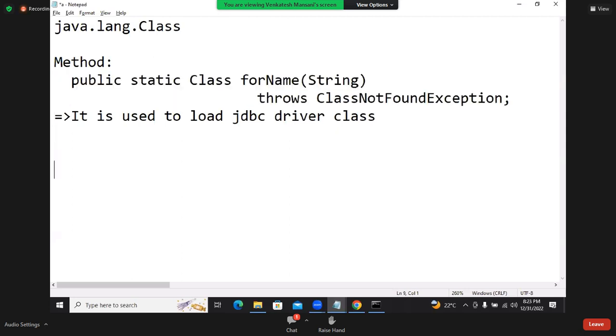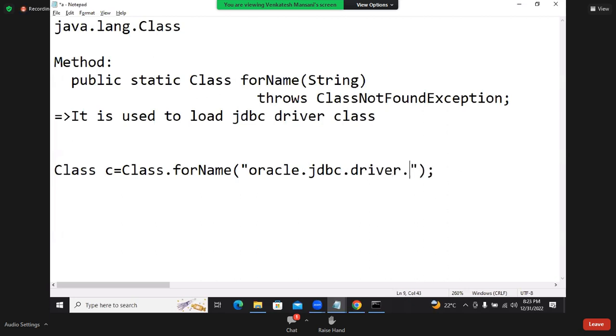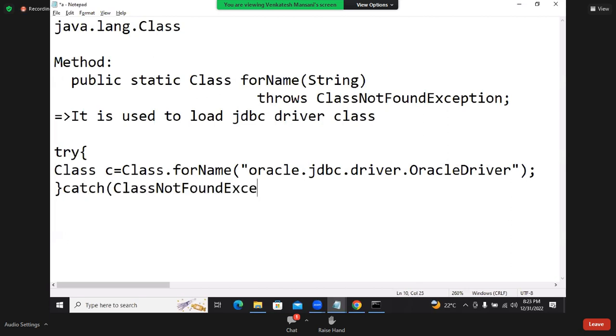Now, that code once again. Give me the answer. What do we have to write? Return type? Class. Class c equal to. How to call? Class.forName. How many parameters? One parameter. Which type? String type. What do we write? oracle.jdbc.driver.OracleDriver. Okay. It will throw an exception. It is compulsory to handle. How to handle? Try, and after that, catch ClassNotFoundException. Here, for the object reference, whatever name you want, you can write. Like this, you have to write the try catch block.